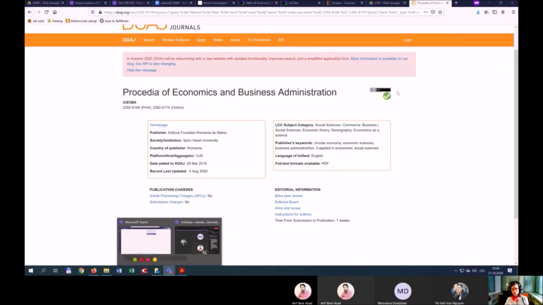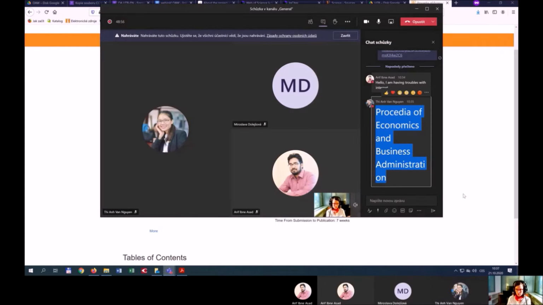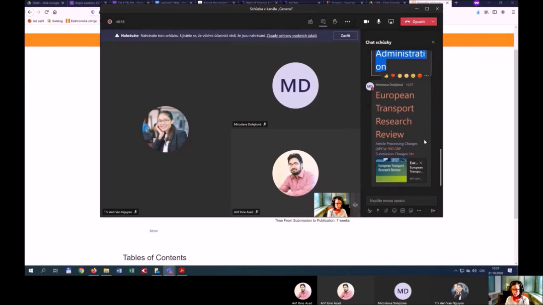So that means that if someone finds your article, he can share it, he can build upon it, he can translate it, modify it, but he has to state that you are the author of the article. In this case of European Transport Research Review, okay, let's have a look. So yeah, 900 pounds. And what is the license?